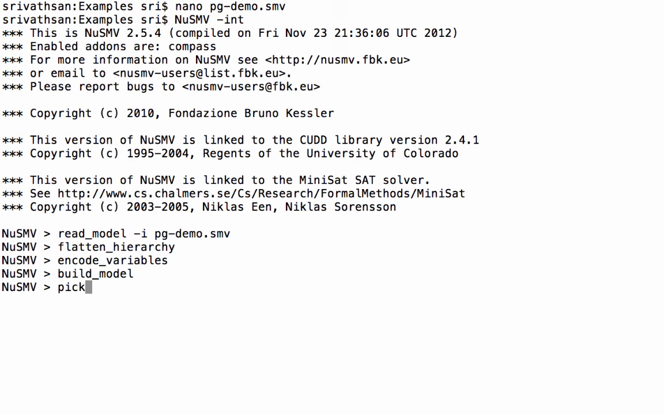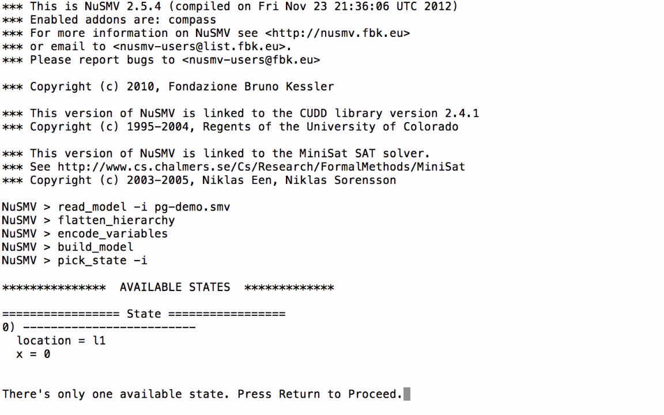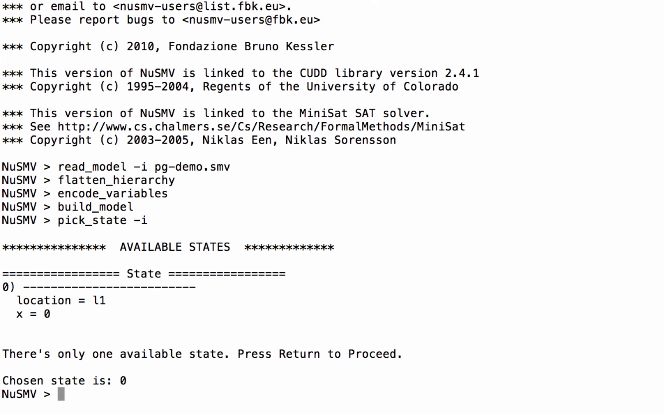To get the initial state, we need to say pick state minus I. The initial state is given by location equal to L1 and x equal to 0. This is fine. Let us now simulate the transition system for say 15 steps.